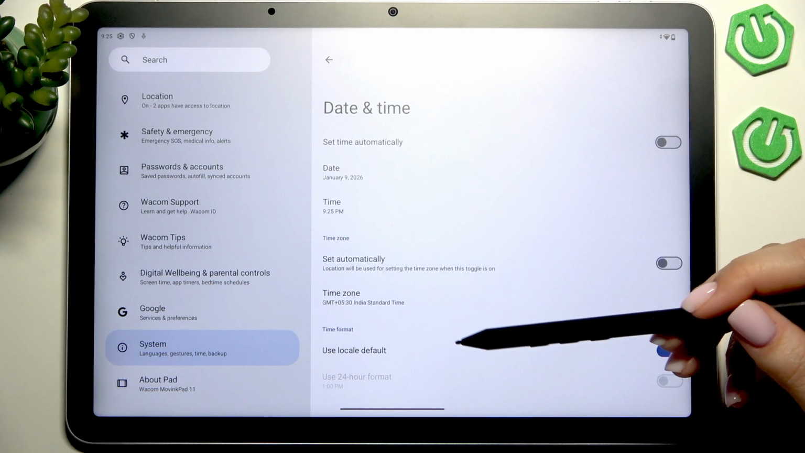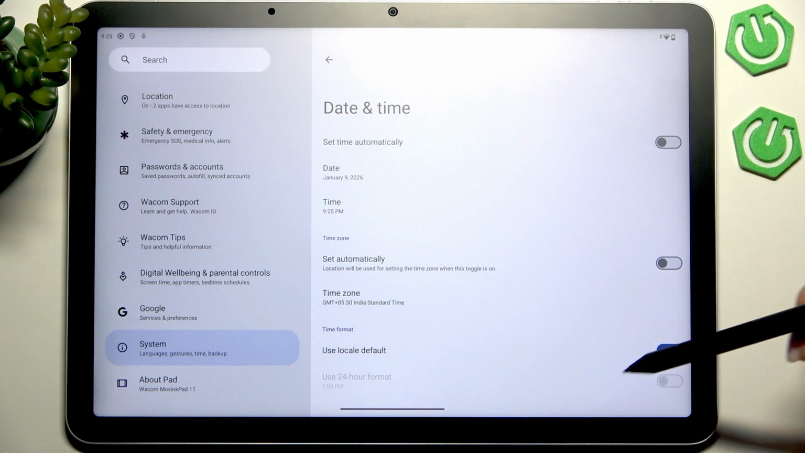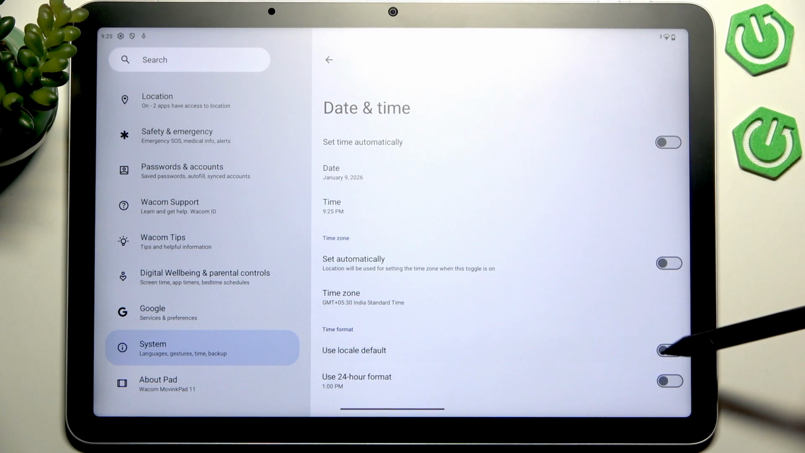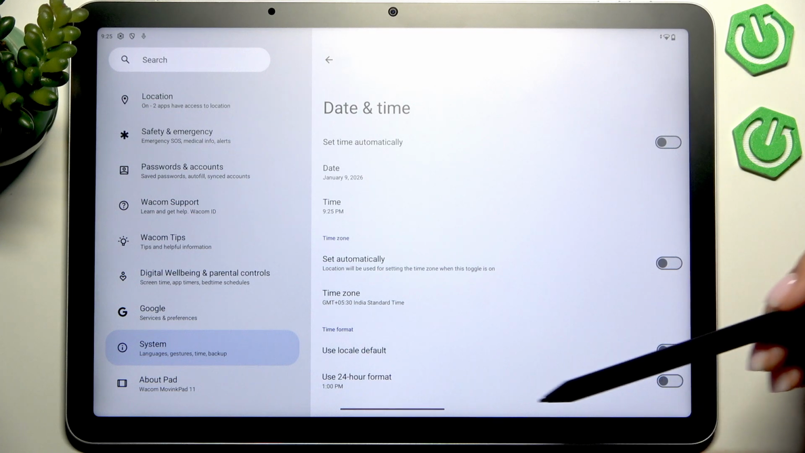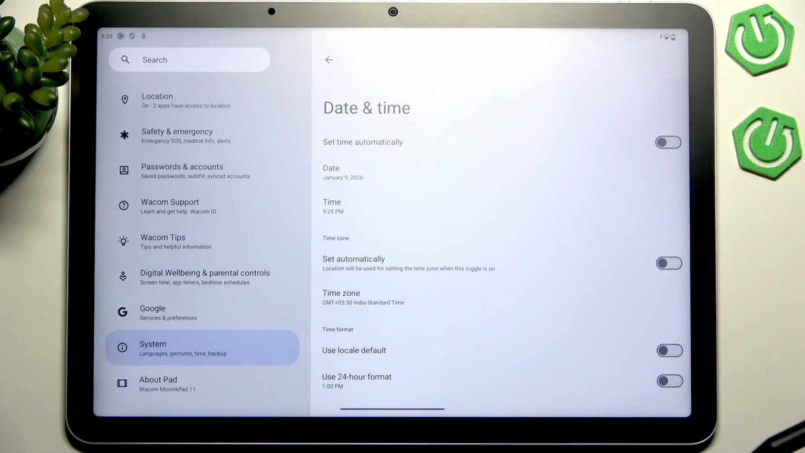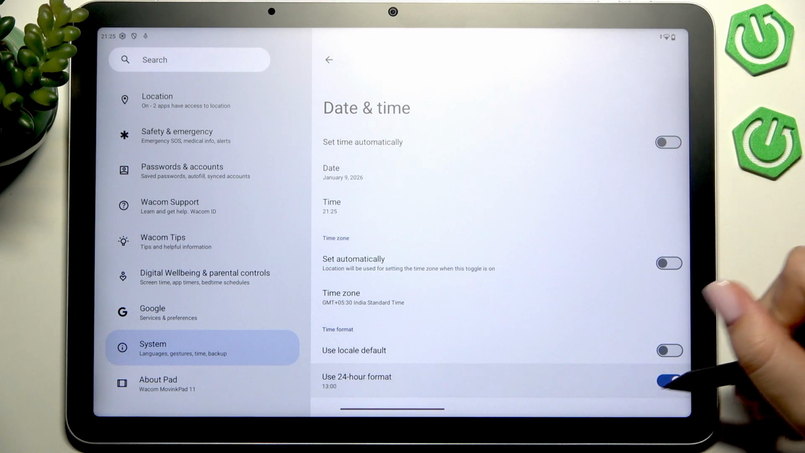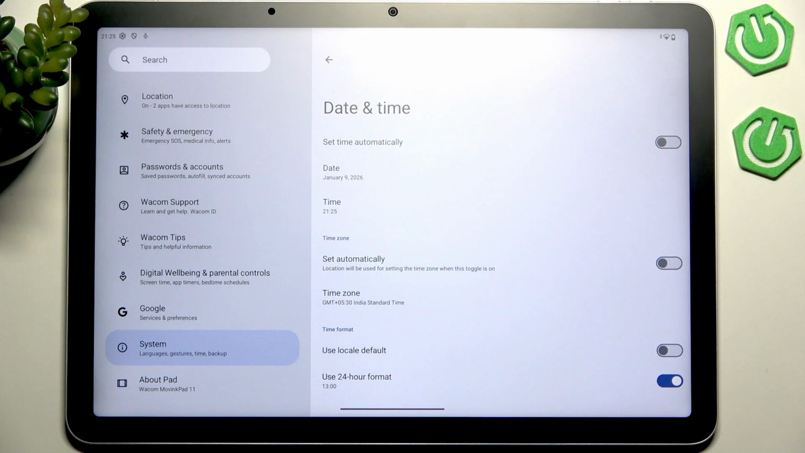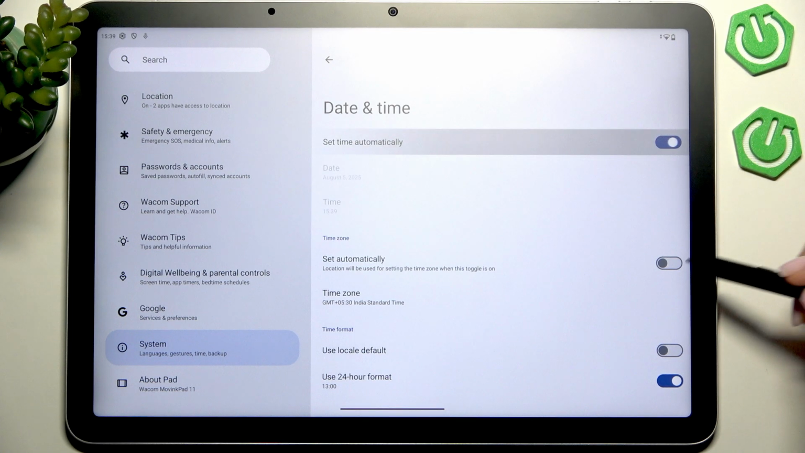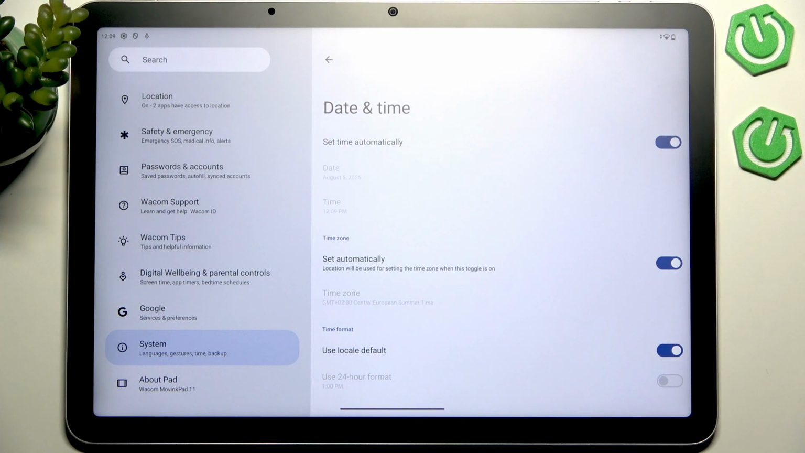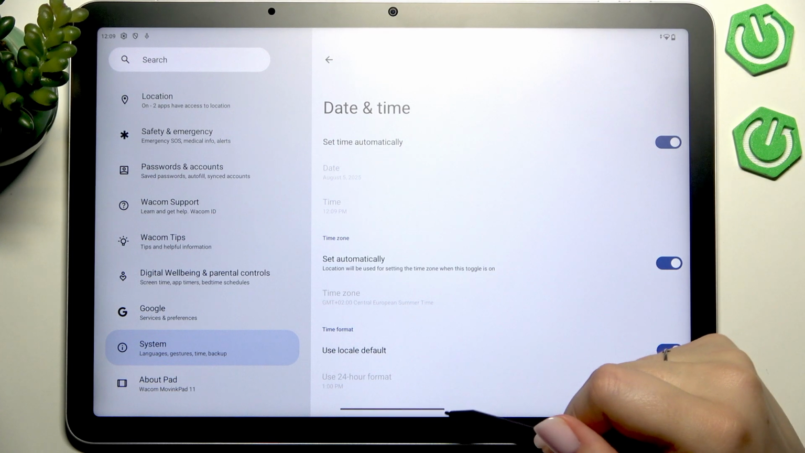Here you've got the time format. So right now we've got the automatic option, so the local default. Let's turn it off just by tapping on the switcher, and now we can manually decide whether we want to use the 12-hour format, which is currently applied, or 24-hour one just by tapping on this switcher. So this is the manual customization of date and time, and of course we can go back to all previous settings just by tapping on those three switchers here to set everything automatically.